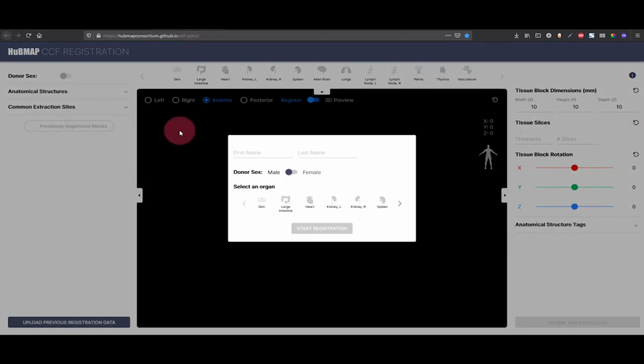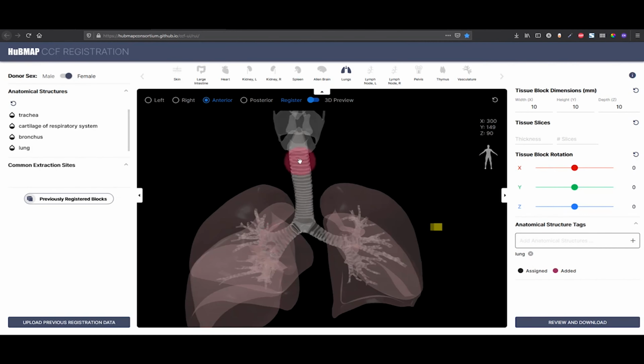So let's go ahead to a blank slate of the RUI. So we are again being presented with the modal. So I'm going to type in my name one more time. And now let's say that I want to just recreate the registration that I just did. You can go to this blue Upload Previous Registration Data button.